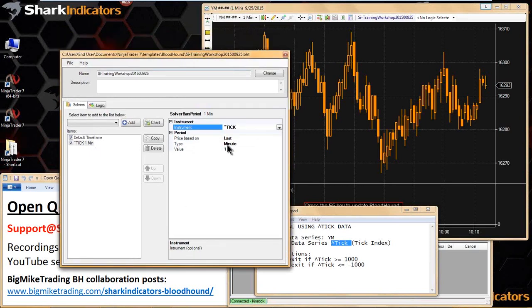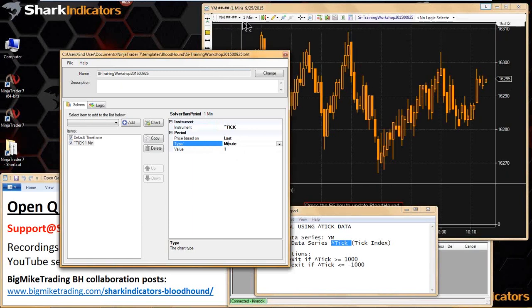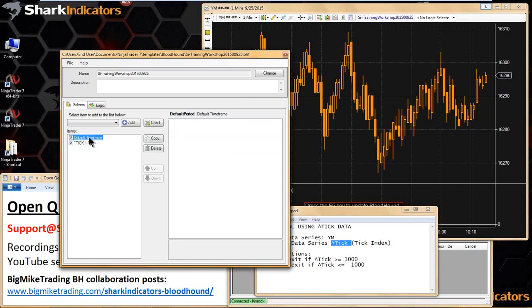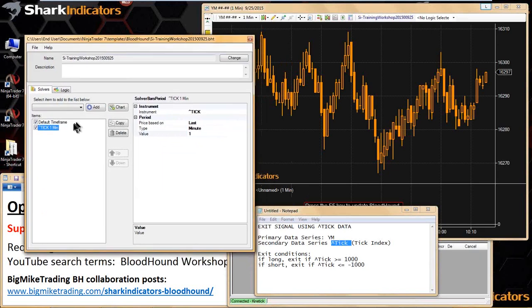I would suggest, for the sake of synchronizing different data series, that you set your period to match whatever your chart's on. It's just going to be far more reliable if you do that. Since my chart's on a 1 minute, I'll leave my period on a 1 minute there. Okay, so there we go. The default time frame is going to be the YM, and there's our tick data.